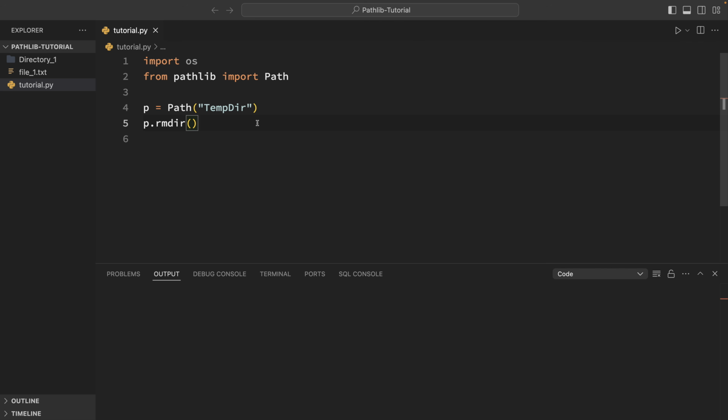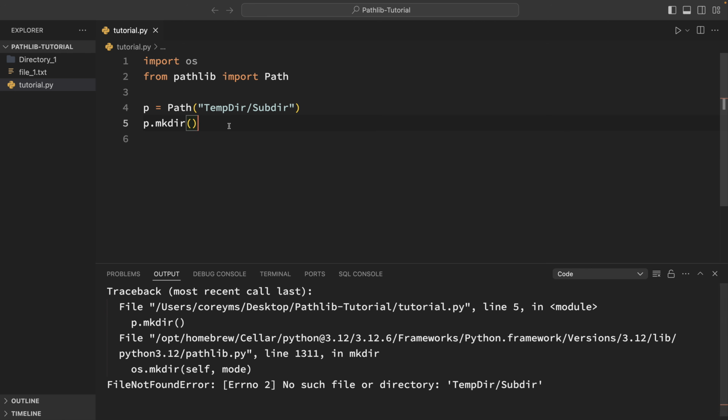Now, if we wanted to create subdirectories as well, then we would have to specify that we wanted to create all the non-existent parent directories along the way. So for example, if I wanted to create our temp directory plus another subdirectory, then let me go ahead and add that in here. Let's say that we wanted temp directory and this subdirectory here. Then I could say mkdir, but if I run this now, then it won't work because temp directory doesn't exist. What I have to do here is say parents equal to True, and that will say go ahead and create any of the parents that you need along the way.